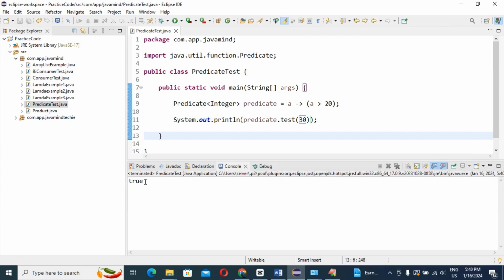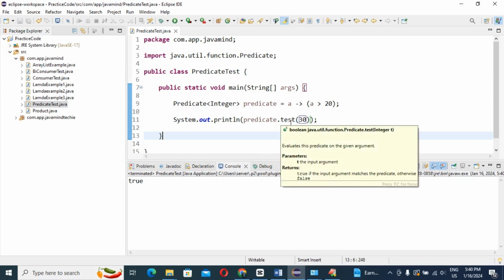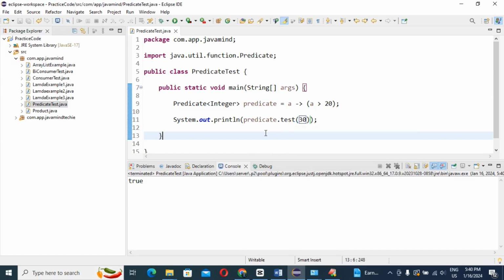True means, if you need any condition, that time we are going to use the test method, which is available inside the predefined predicate functional interface. Yes or no? Guys, tell me yes or no? Correct? So see, the negative case.